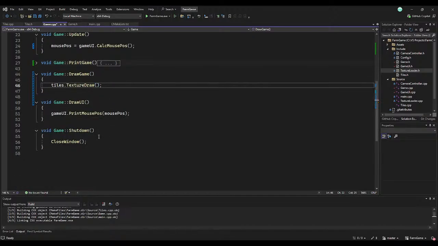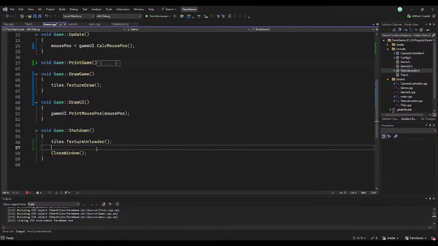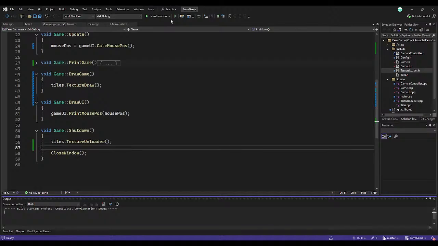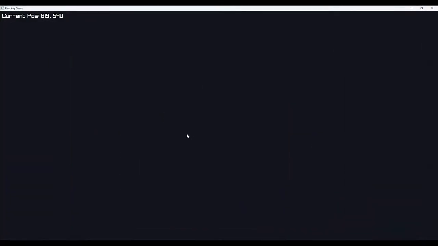I've done it now. And then in shutdown, before I close the window, I believe I have to unload the texture. So I have to say tiles dot unload texture. And basically, that's all I have to do, right? Let's see if it works now. So it does not work.